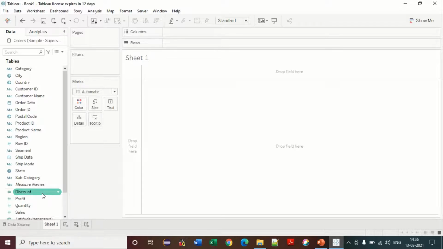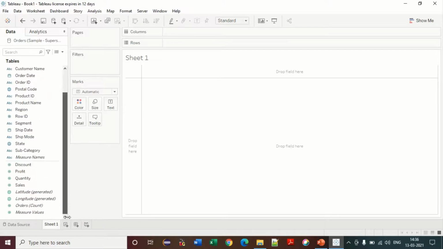This divider says that the upper part of the divider contains the dimension fields. If you don't know about dimensions, please go to Google and read what is a dimension and what is a measure, and then come back. The second part is the measure fields. The upper section is dimensions and the lower part is measures. Tableau is intelligent enough to understand which field is a dimension and which is a measure.